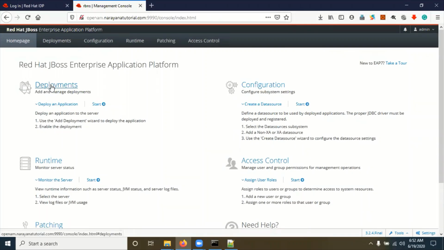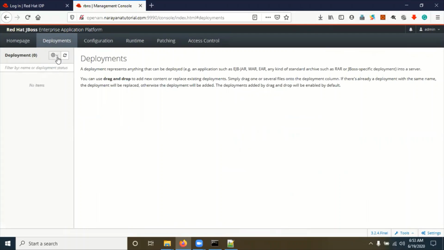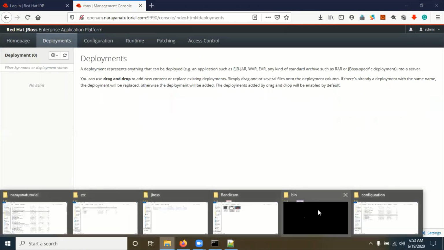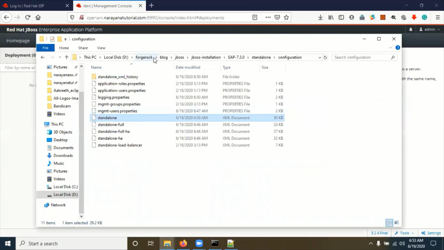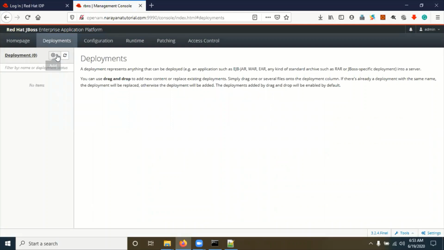So go to deployments. Now, where is our OpenAM war file? We have OpenAM.war. I'm renaming this to AM JBoss, just for understanding. Now upload this war file into JBoss. Click on add, upload deployment.